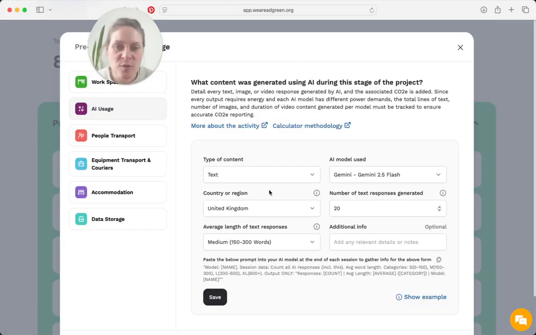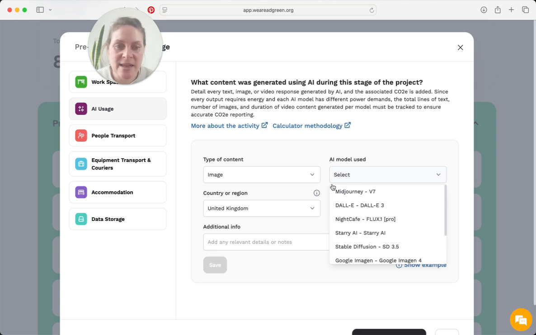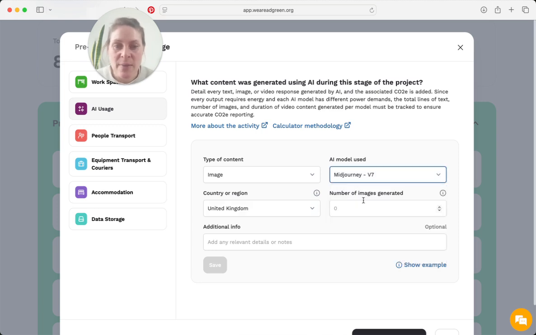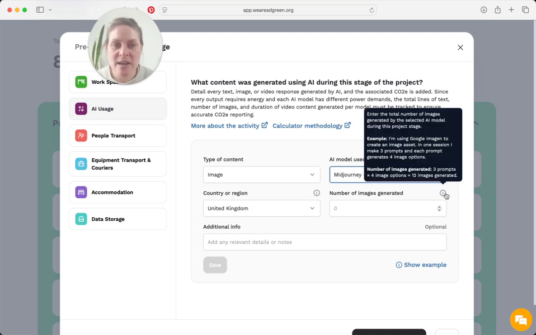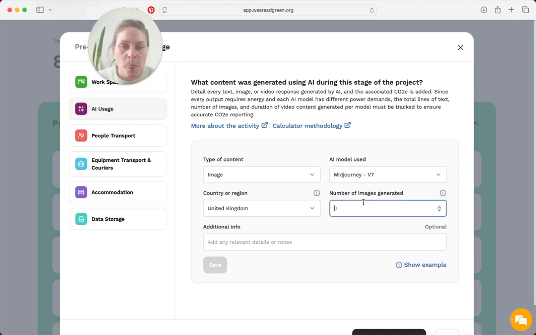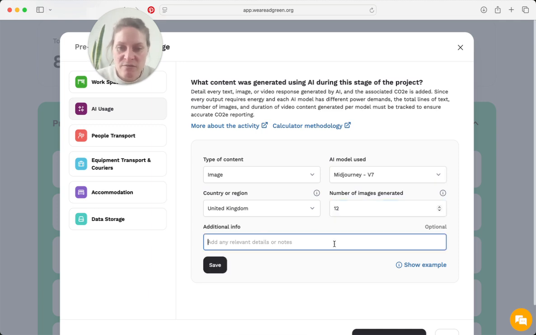Let's close that. Let's not worry about saving that one, but let's do an image instead. So again, select the model, where you are, and the number of images generated in this case is slightly different to the text because quite often you get multiple options from each prompt you might give it. So if you have a whole conversation, you've made 3 prompts and each time you got 4 images, the number you need is 12, 3 times 4. So let's put 12 in here. And again, relevant info can go in this box, and there's an example too.